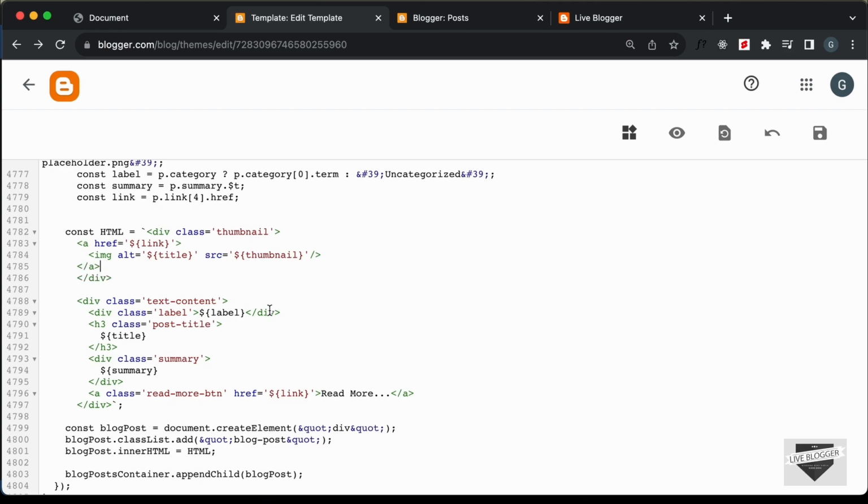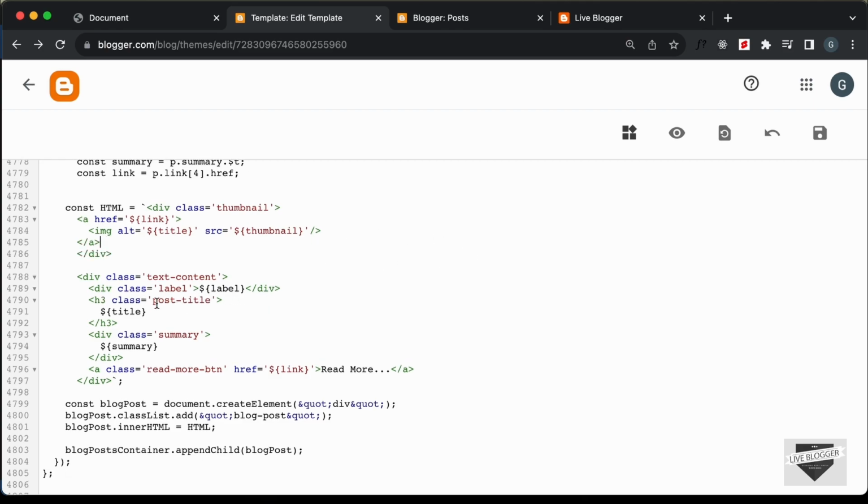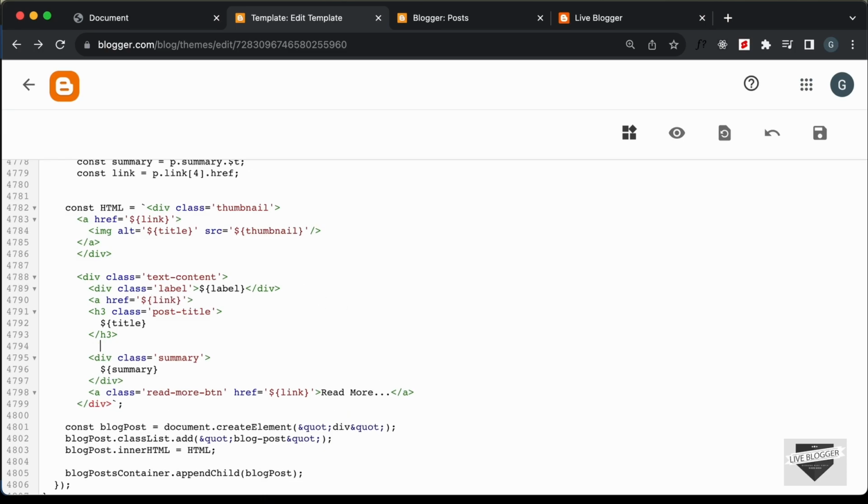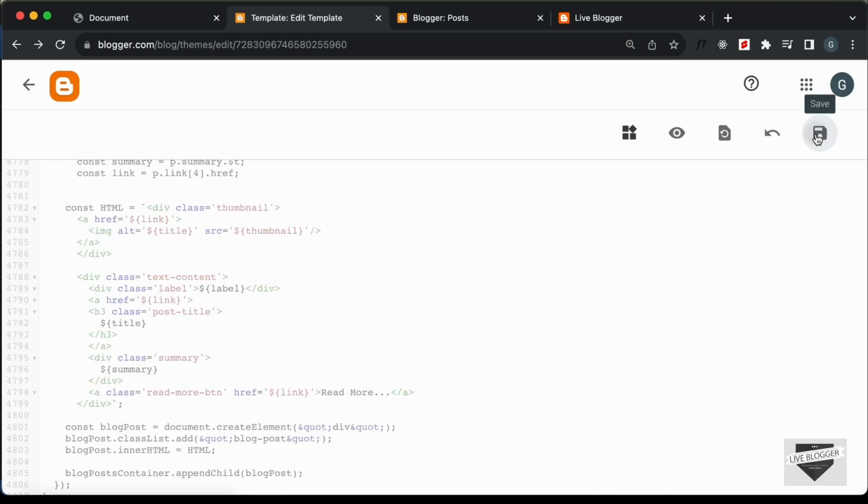And let's do the same for the heading. So here we have this h3, so I'll just go ahead and wrap this with an anchor tag, and let's set the href to dollar symbol curly braces, link, and let's close the anchor tag over here. Right now, let's go ahead and save this.